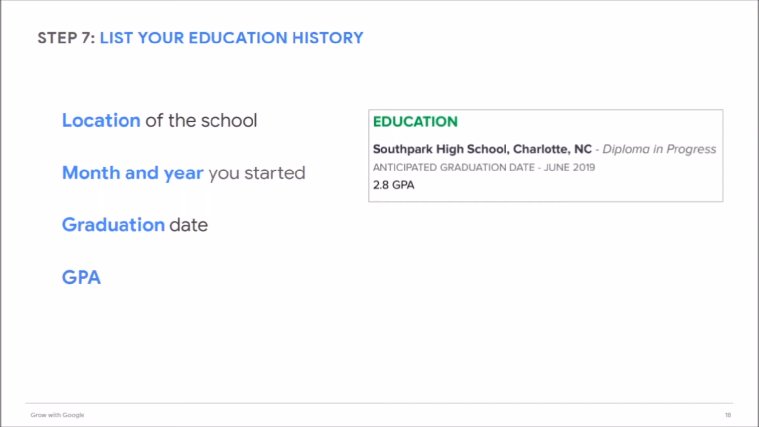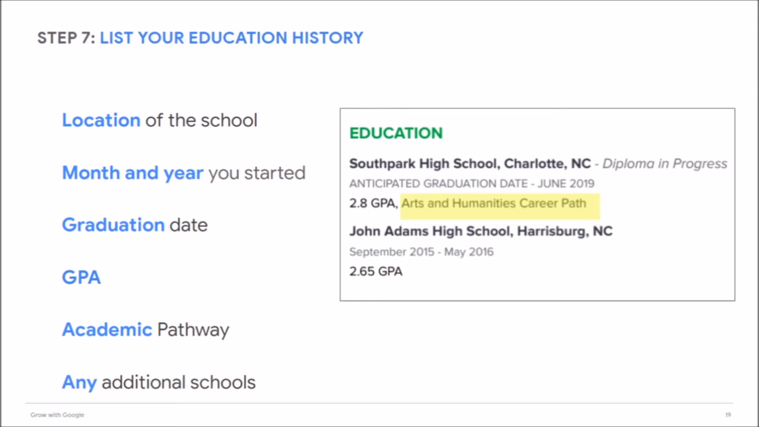Next, list your educational history. Type the name of your current school. List the school's location, the month and year you started, your expected graduation dates, and your GPA. Ask your teacher how to find your GPA if you don't know it. Keep this section in the same formatting provided by the template so the design of your resume is clean and professional. If you're enrolled in an academic pathway or vocational track at school, include that as well. And if you transferred from another school, add your previous school to your brainstorming document.